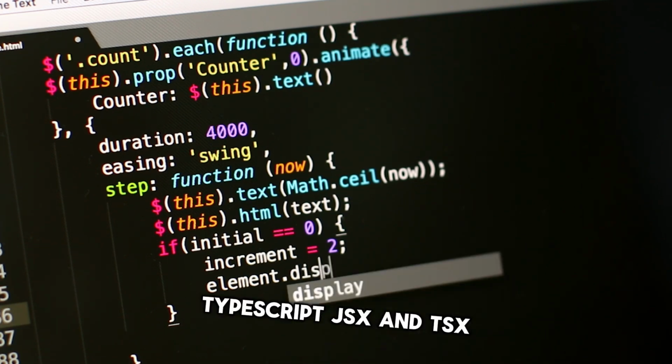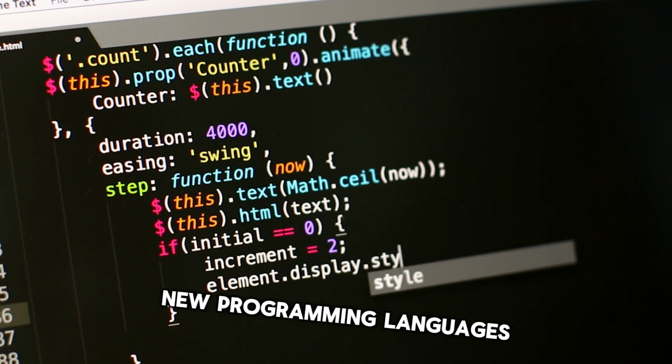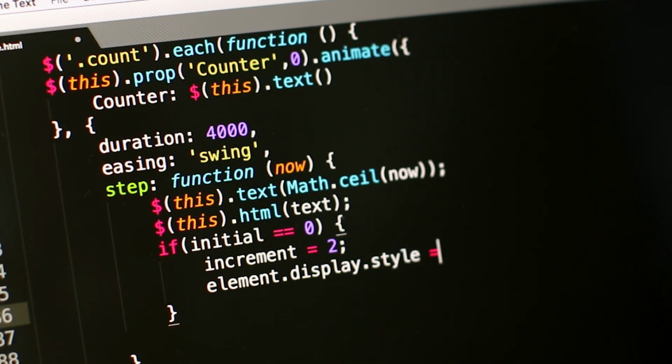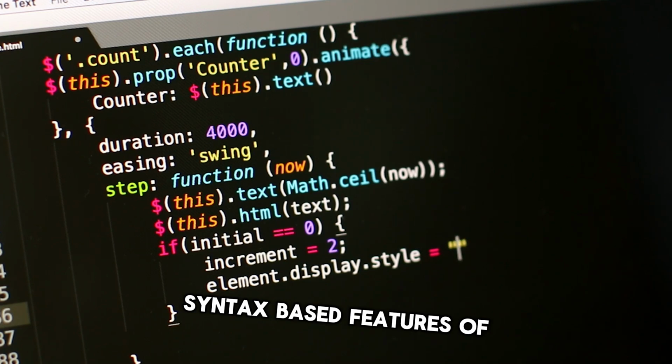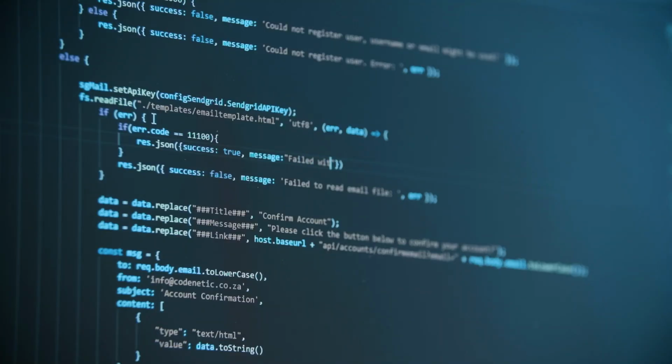TypeScript, JSX and TSX support. Support for one of the most popular new programming languages is now shipped by default. Utilize all of the smart syntax-based features of Sublime Text within the modern JavaScript ecosystem.